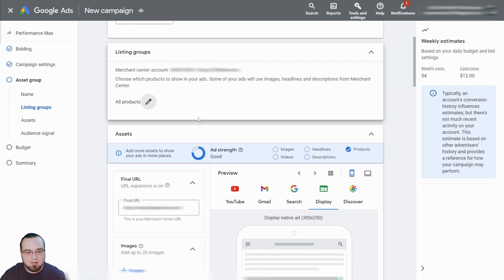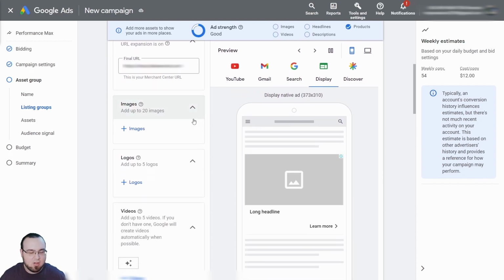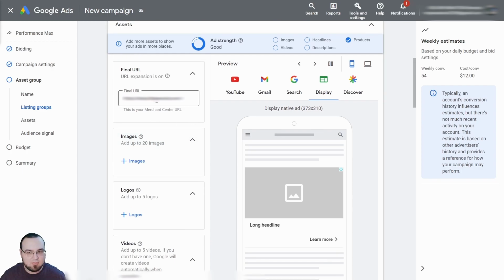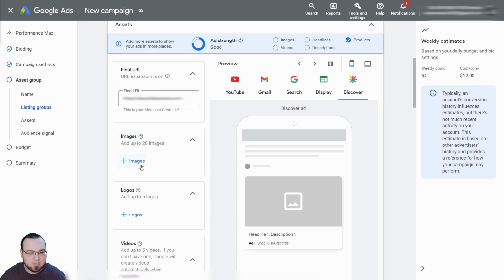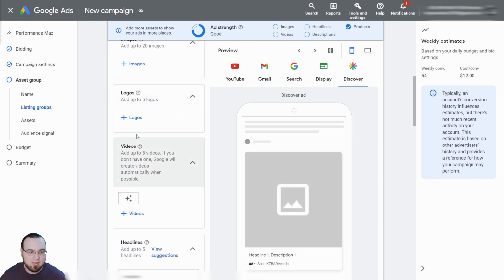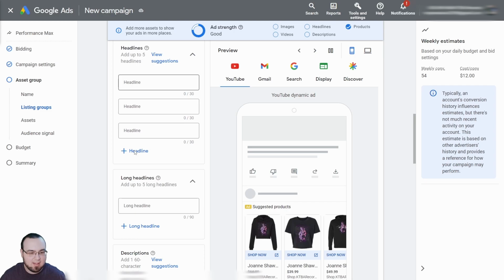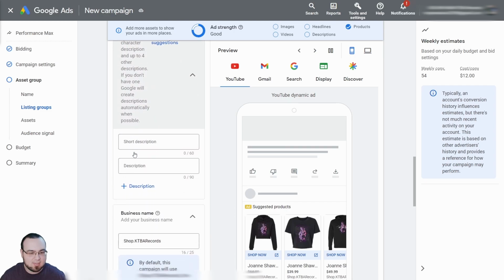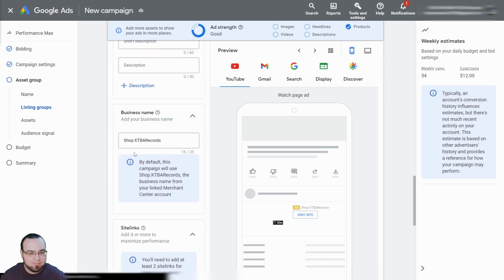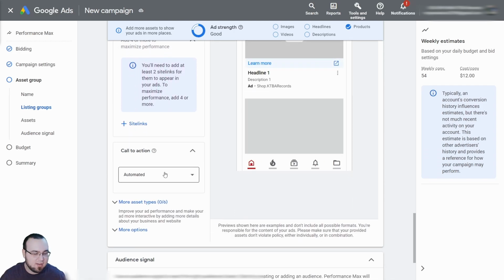But if I scroll down here, you can immediately see it's pretty standard for Google Ads. It's where do you want the URL to land. You can add images, you can add logos. They will actually make videos for you with the imagery that you provide if you want Google to do that. And you can also do your usual headlines, long headlines, descriptions, the business name, any site links you want to use. The call to action can even be automated where it'll figure it out on its own.